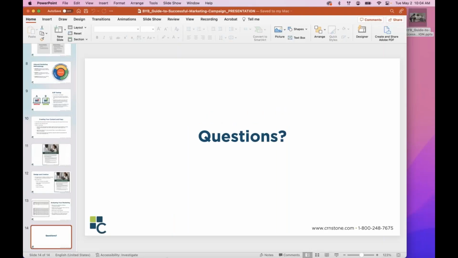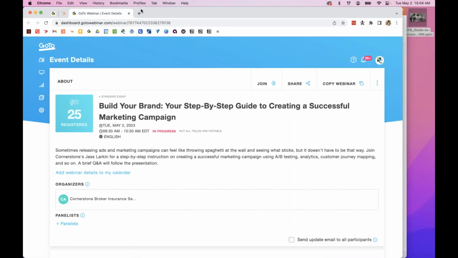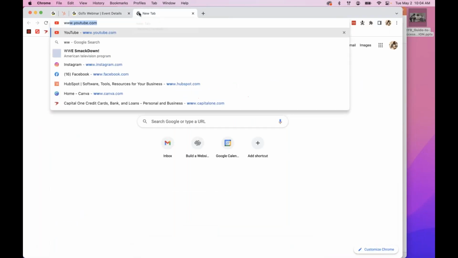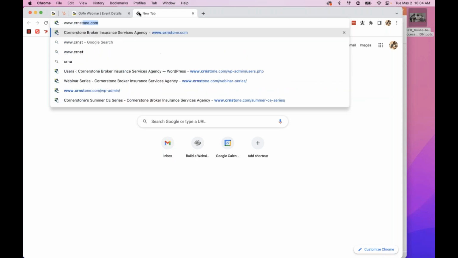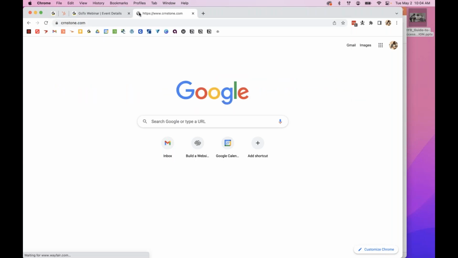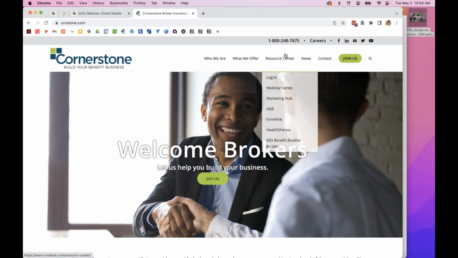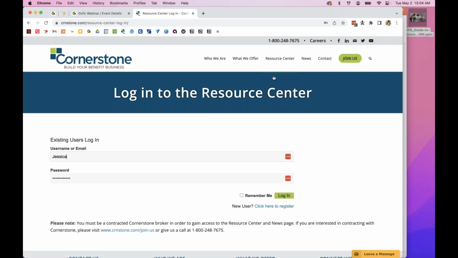For now, I'm going to show you where the Marketing Hub is on the Resource Center. So if you go to www.crnstone.com and you have a Resource Center login, so if you are a Cornerstone broker, you have the opportunity to log into the Resource Center.